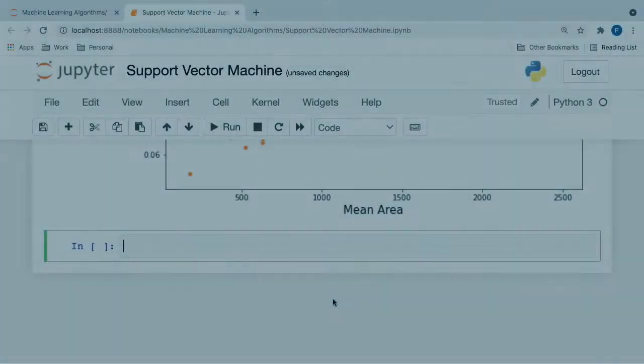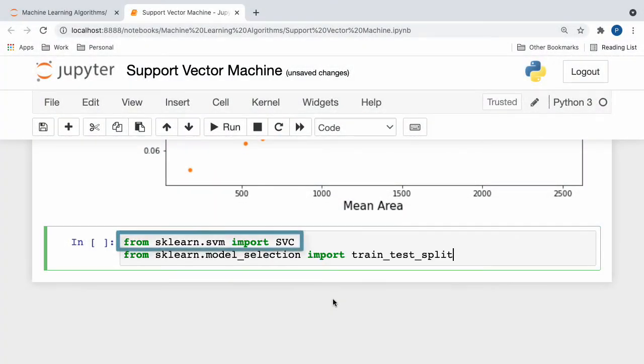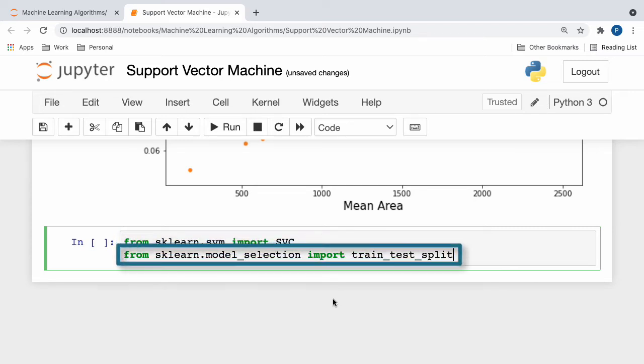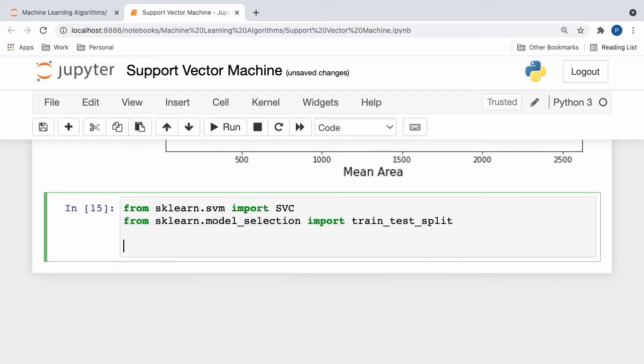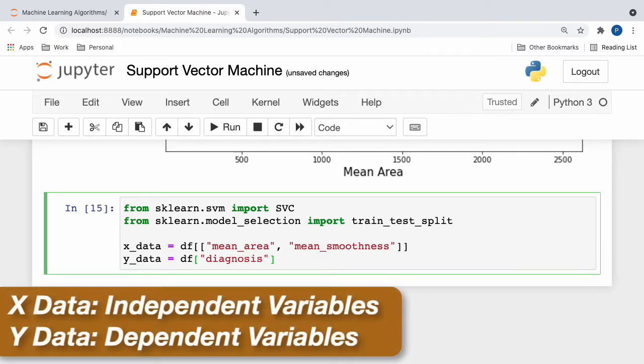Perfect. Now, to begin our model building process, we can start off by importing the SVC classifier from Scikit-Learn's SVM module and the train test split function from Scikit-Learn's model selection class. Next, we can partition our data into X and Y subsets by assigning a variable called xData to the mean area and mean smoothness columns, and by assigning a variable yData to the diagnosis column in the data frame, which, once again, is the variable we're trying to predict.